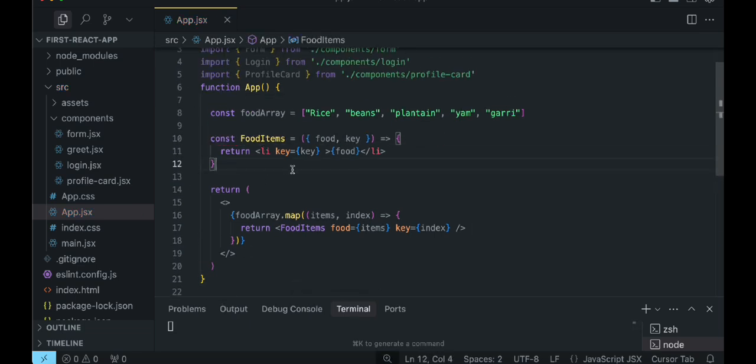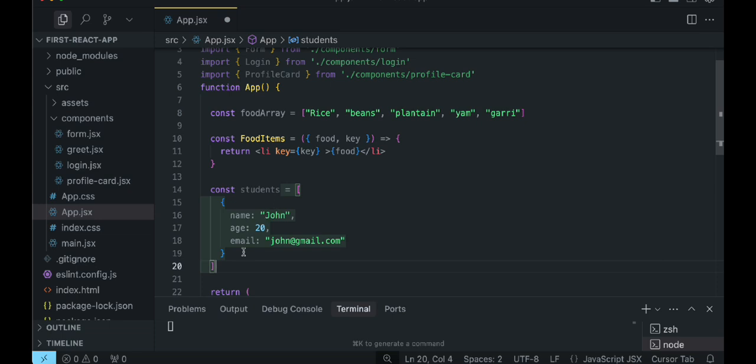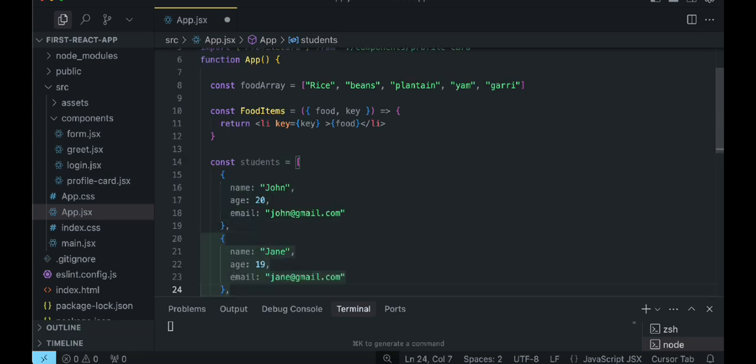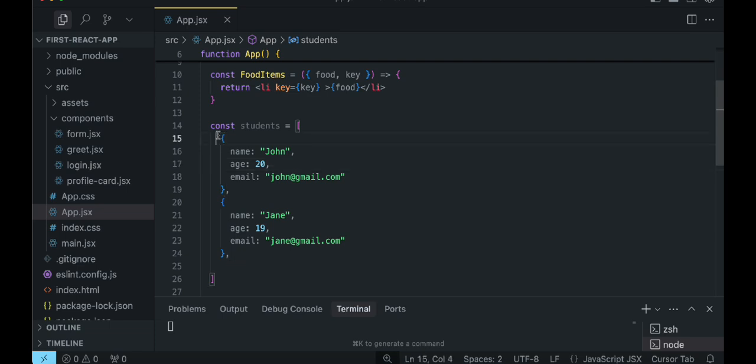So the next scenario is, what if we have an array of objects? In this case, I have students, right? Students that have properties like name, age, and gender. So I'm going to create an array of students. I'm going to say const students array equal to this, right? And I'm going to have more students, Jane and John. So I have this. How do I render an array of objects?